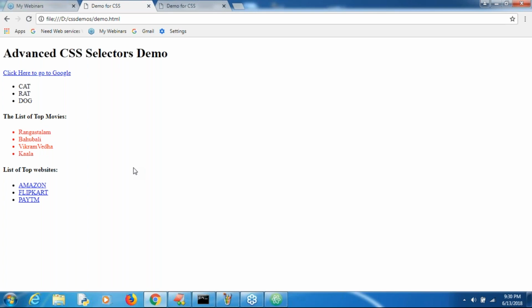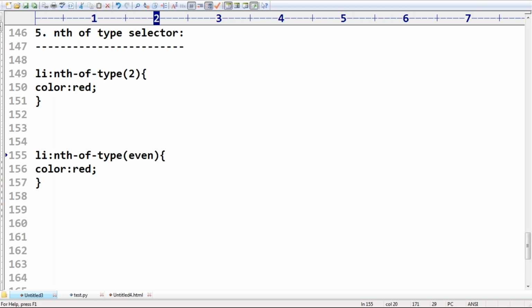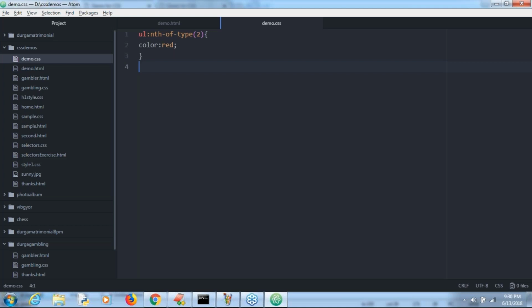Like this. Now there are some more options. Don't worry, it need not be two, sir. If you want, you can take even also. Even means for every even number, it is by default applicable. Clear, right? Regarding even, this type of option is also applicable. For every even numbered LI, automatically this style is applicable like this. That's all. Now, yes, even, odd, that option is also applicable.